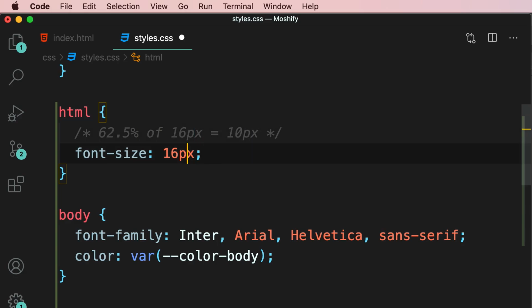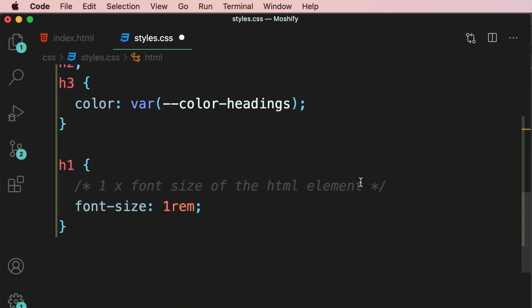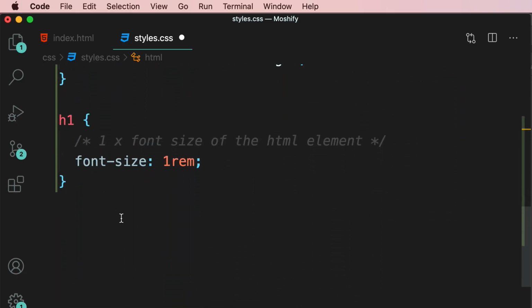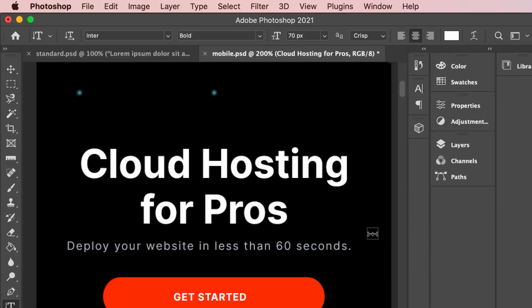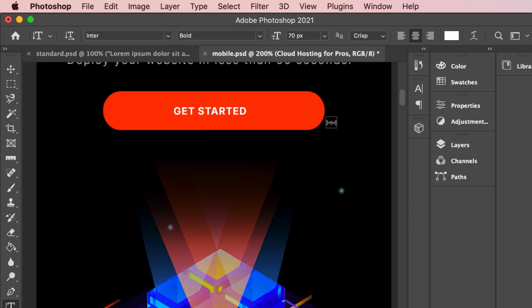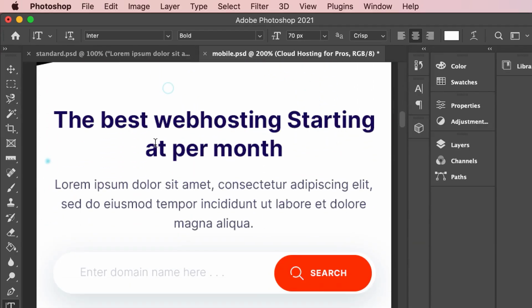10 pixels. So let's set this to 62.5%. Now, when we set the font size of the H1 element to 1 rem, that means 10 pixels. So this makes calculations easier. Now back to our design mockup, the font size of the H1 element is 70 pixels. That is equivalent to 7 rems. Similarly, the font size of our H2 elements is 40 pixels. So that is equivalent to 4 rems.